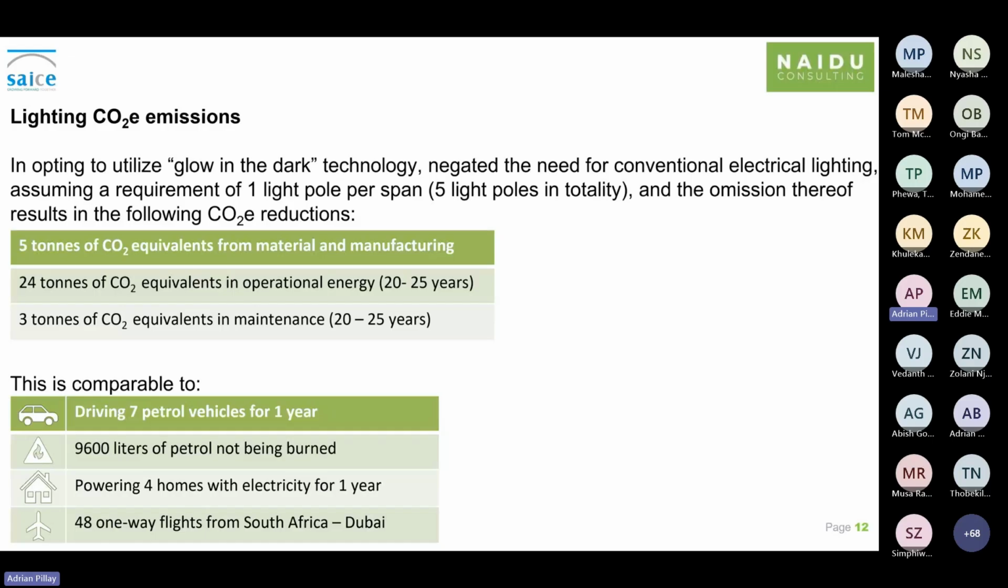5 tons of CO2 equivalents from the material and manufacturing stages, 24 tons of CO2 equivalents in operational energy over a 20 to 25 year span, and 3 tons of CO2 equivalents in maintenance over a 20 to 25 year span. This is comparable to driving 7 petrol vehicles for a year, 9,600 liters of petrol not being burned, powering 4 homes with electricity for a year, and 48 one-way flights from South Africa to Dubai.